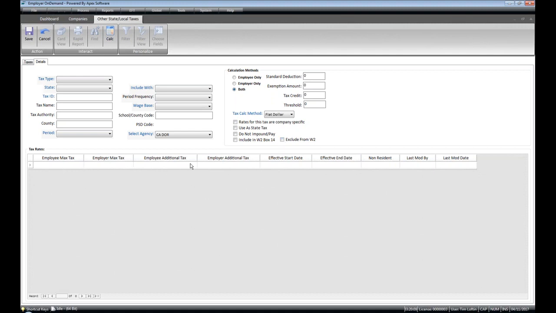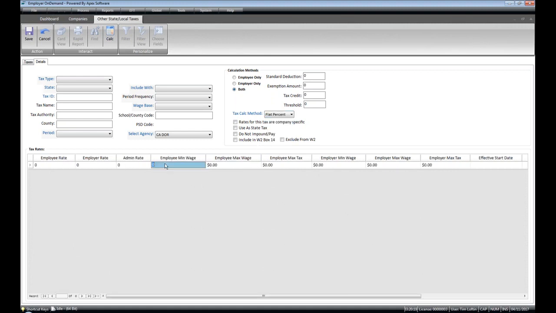So with each of those items, you can see that the grid changes. So I'm going to go back and choose a flat percentage. Now, for a tax to calculate, my minimum wage, if I put in $500 here, the tax is not going to start calculating until the employee has made $500 in wages. So if I want it to start from the beginning, I leave it at 0. If I want it to stop at a specific wage limit, let's say my wage limit is $10,000, once it has calculated the wages on $10,000, it won't calculate the tax anymore.